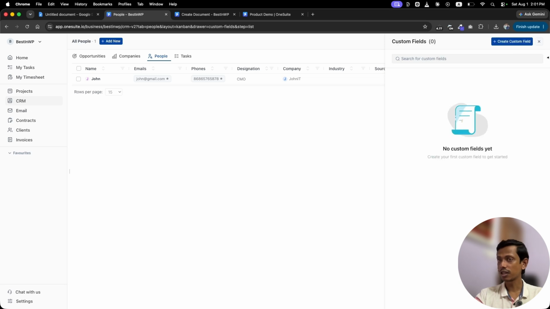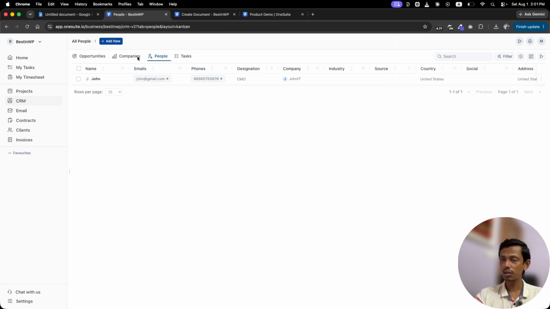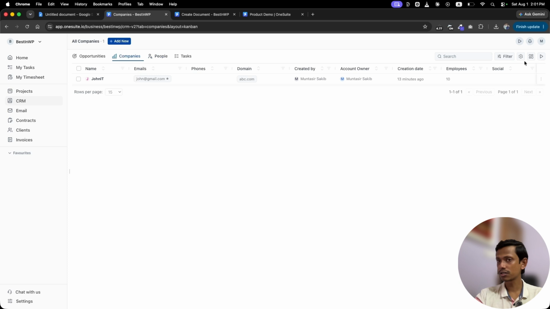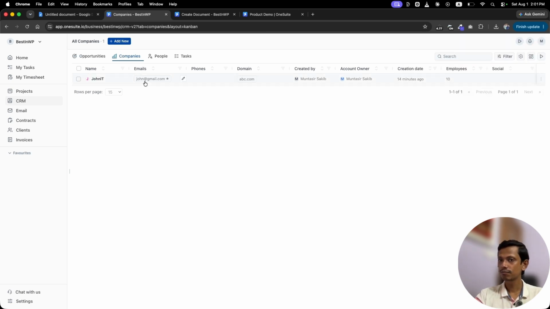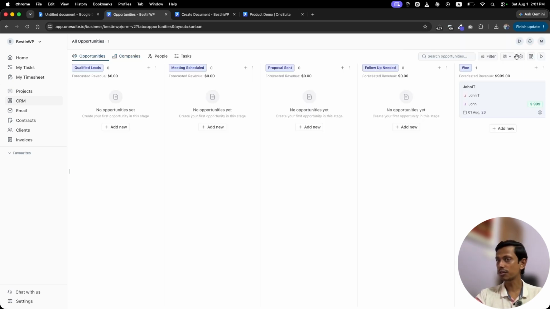So this is very helpful, and it's not only about people. If you go to the companies, you can always see the settings for the companies. There are 13 fields, and you can import the company's list from a CSV file of 10 megabytes max. You can see the import guidelines from here. And for the opportunities tab, it's the same. You can have an expanded view, you can have a compact view, and you can have custom fields. So you can add that as per your need.